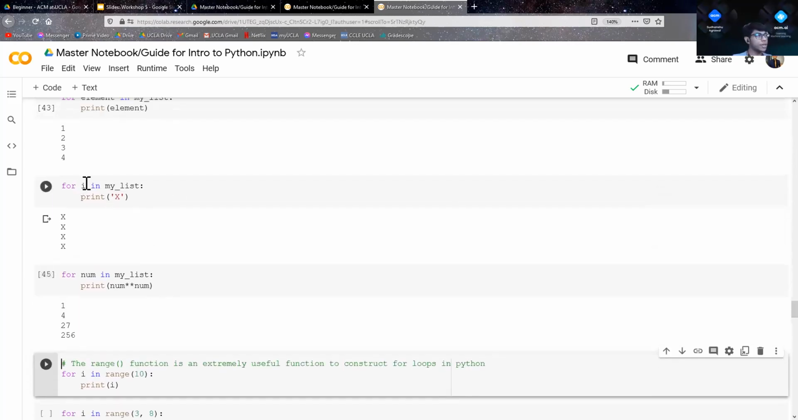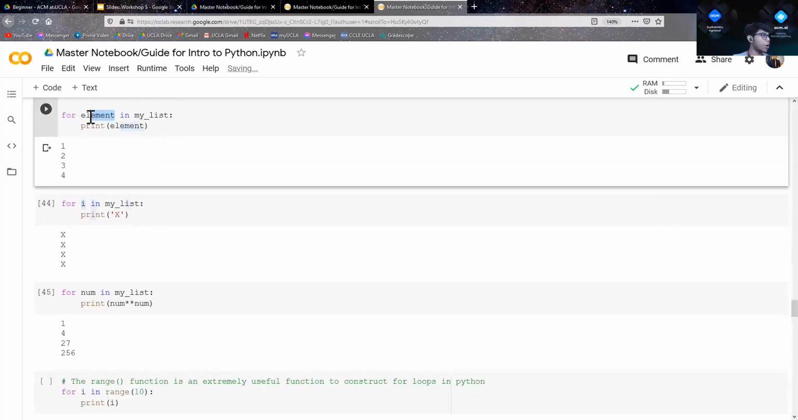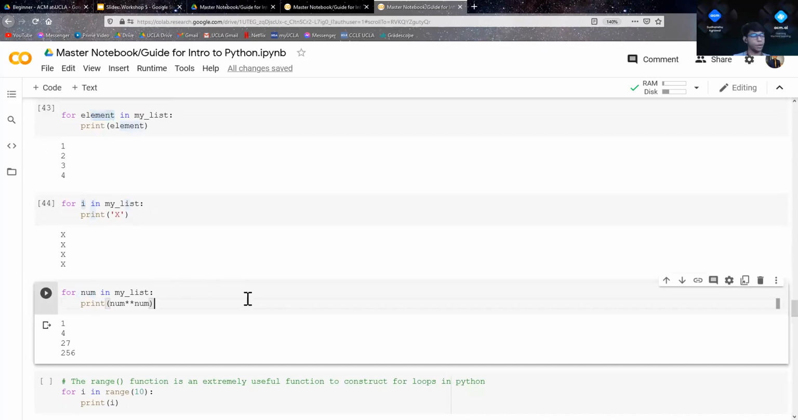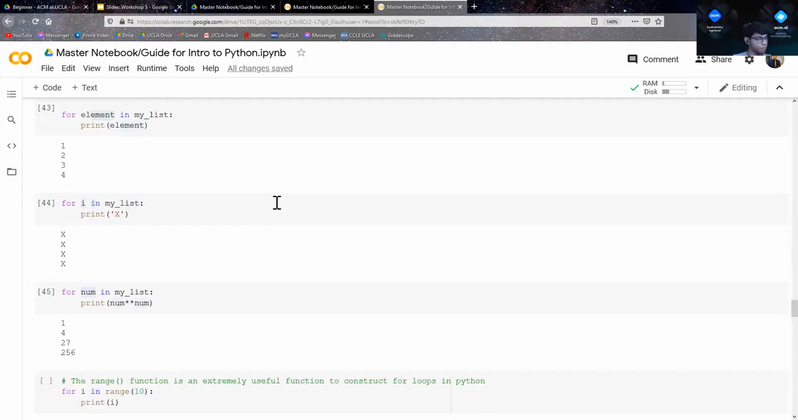And the thing to note is what we call the element is completely arbitrary. So here I called it element, here I called it i, here I called it num. It's completely up to you. And every single time, at every step, it picks out an element in the list and it goes over that list in the order that is presented.